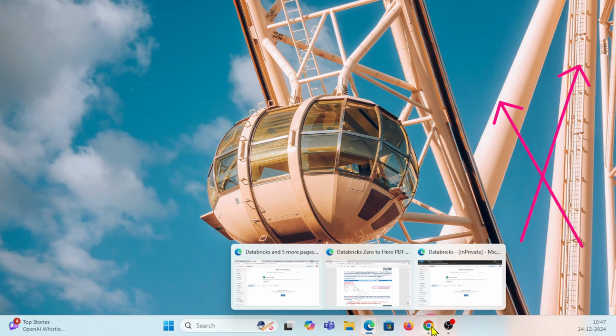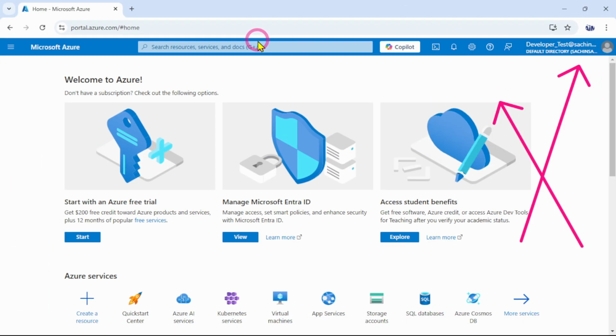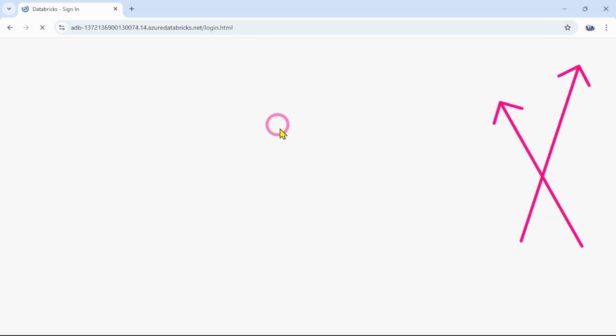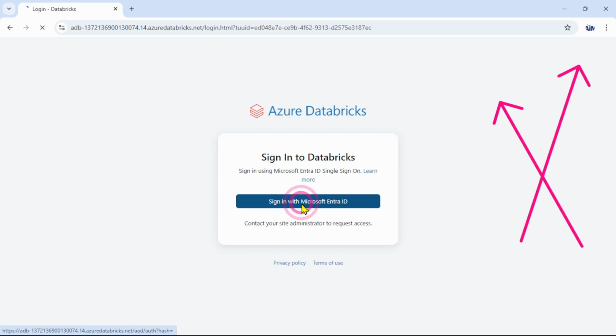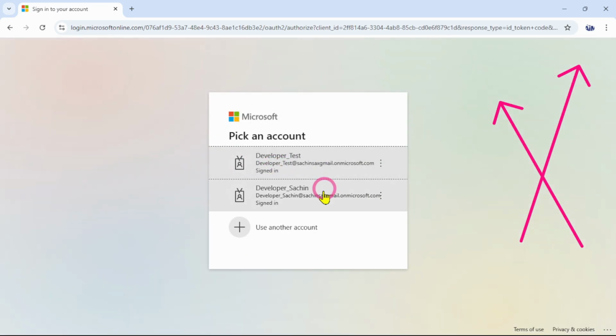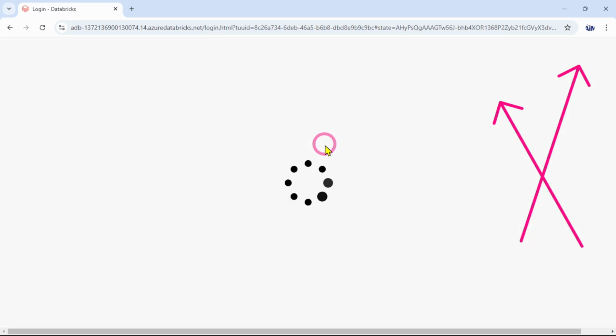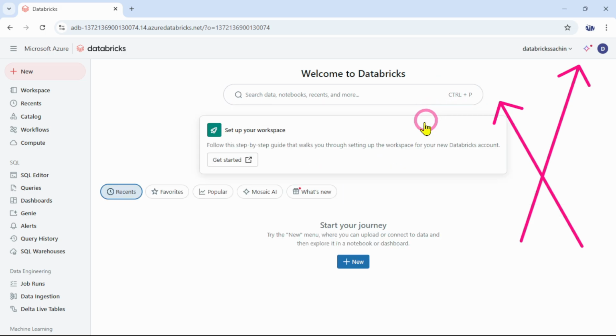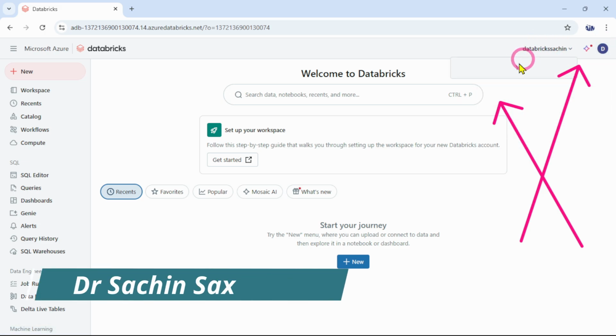In the same way, you just go to your developer test and paste the same URL, hit enter. You are supposed to access this workspace using your developer team. I'm going to log in with developer test. Can you see, because we had provided the permission to these two users, admin and this one, this is why it is showing this Databricks. Now here you can see developer tester is there in settings, and Databricks Sachin is also there. This is showing the next part.